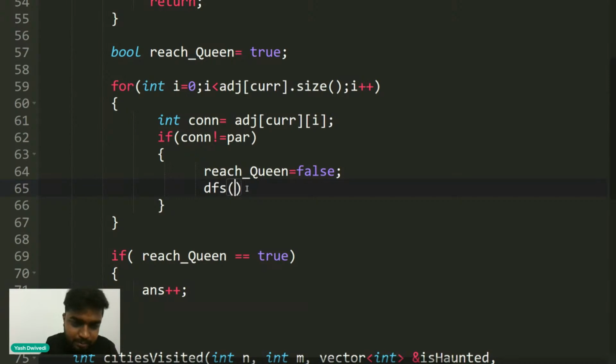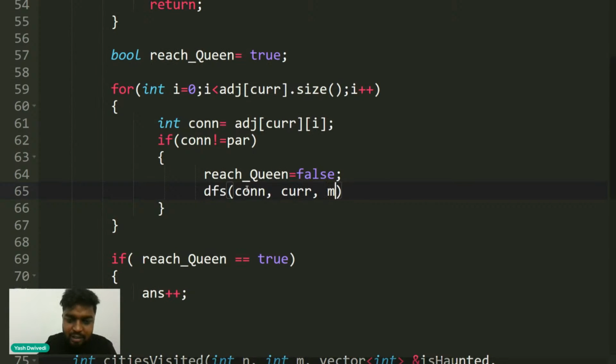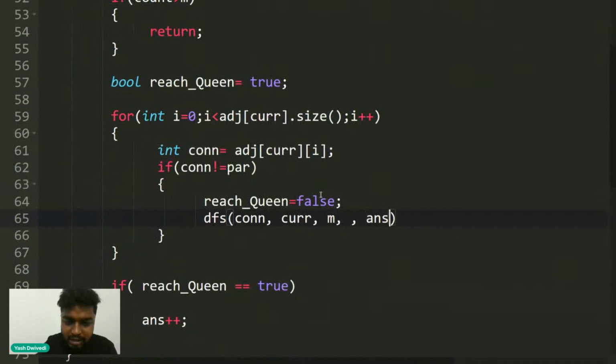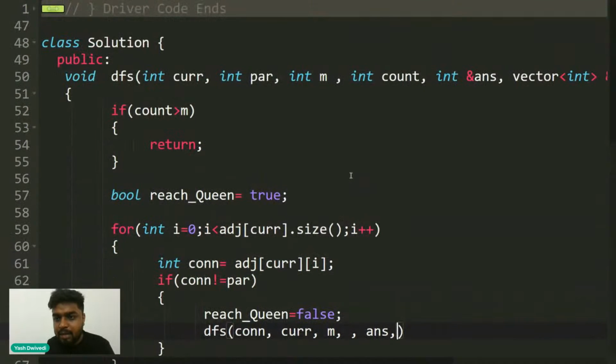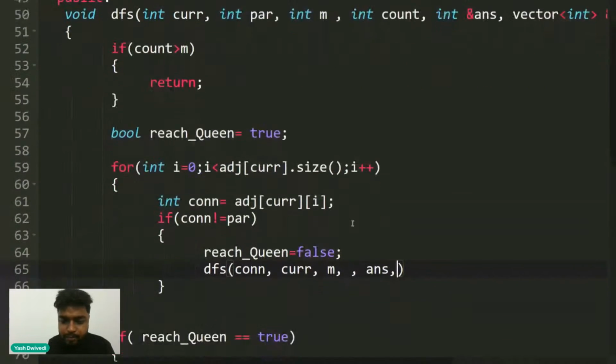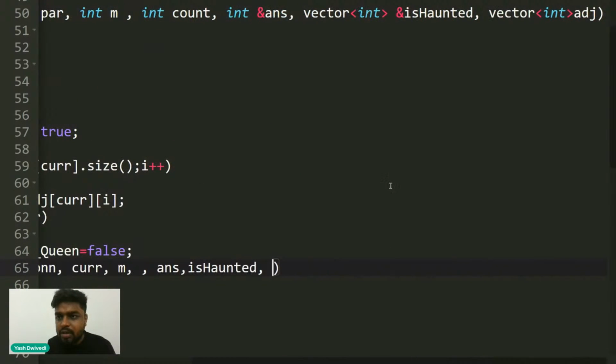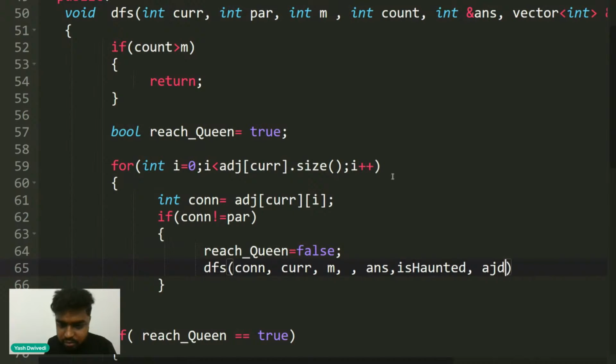Otherwise I'll run a DFS, and I'll call for my connection, and pass the current guy as its parent. I'll pass the m value. After that I have to pass the count, I'll check that later on. But yeah, I'll pass my answer. Then the is haunted array is also something that I'll pass. Then I'll pass the adjacency list also, right? So these are the basic things that I'll pass here.